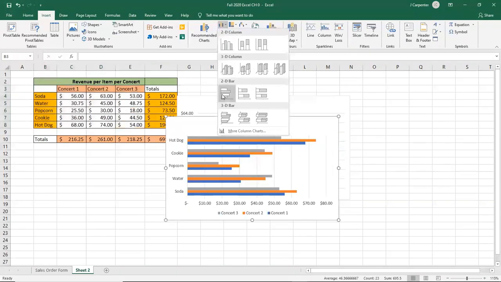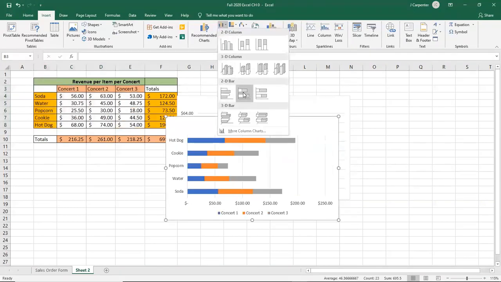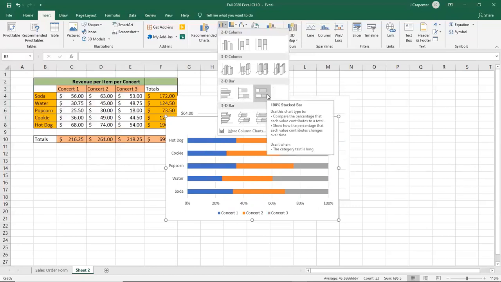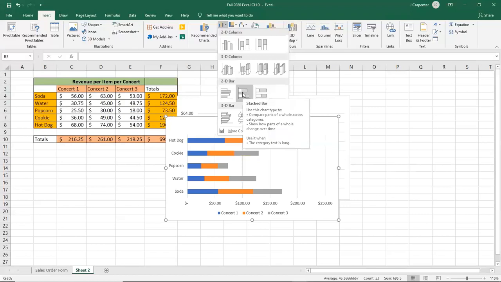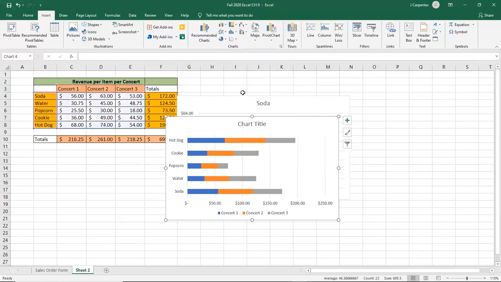We want the horizontal ones. This is not stacked. That's clustered. This is stacked. Now there's a stacked where it's all set to be the same width and it's more of a percentage. Honestly, we're never going to use that one. This is the one. This is the way.